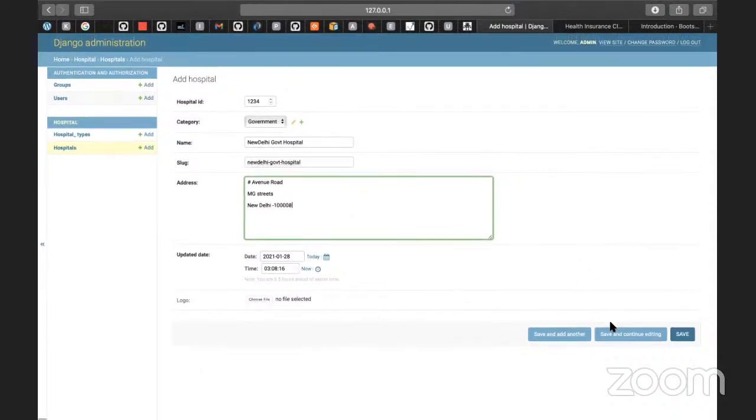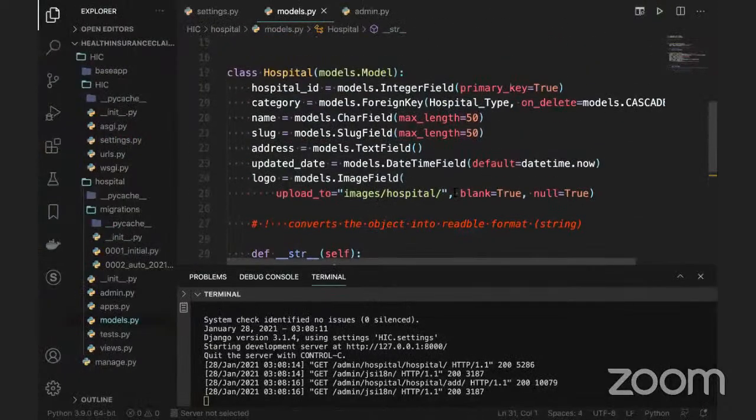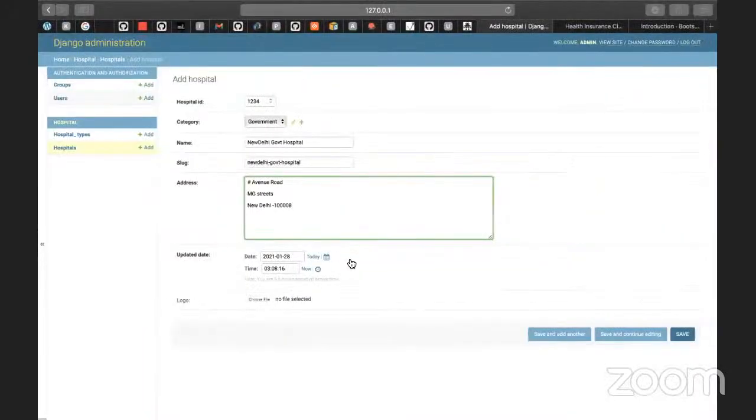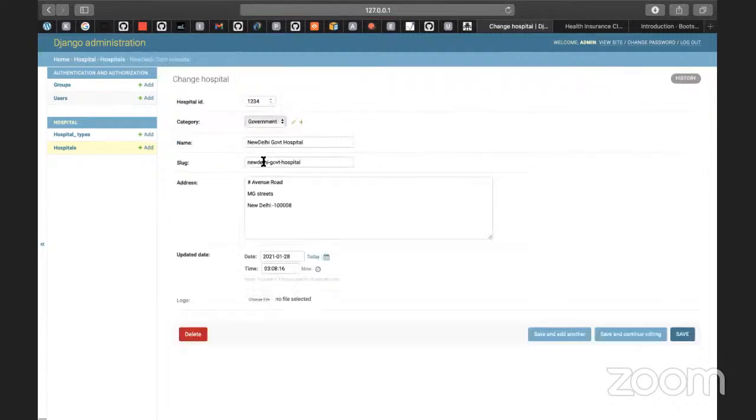We can provide an image also here, otherwise it's not required right now. If you look at the code here, for images I actually put blank is equal to true, null is equal to true, right? So that's the reason I am not importing any image. Just for the time being, don't include any image here. Just go and click on the save button. So now you can see this data got updated.